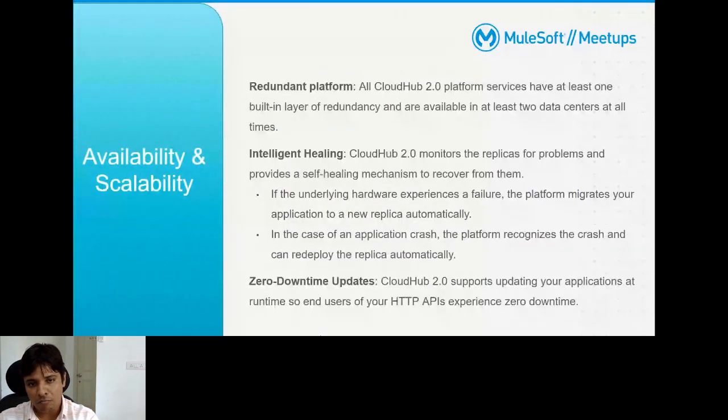Intelligent healing and zero downtime update are exactly inherited from CloudHub 1.0. Now one important thing I want to talk about here. In CloudHub 1.0, when you deploy an application, it will go to only one worker. If you mention more than one worker, then it will go to more than one worker. But in CloudHub 2.0, even if you deploy one replica, the copies will be deployed in other availability zones also. That is what makes it fault tolerant and more robust compared to CloudHub 1.0.